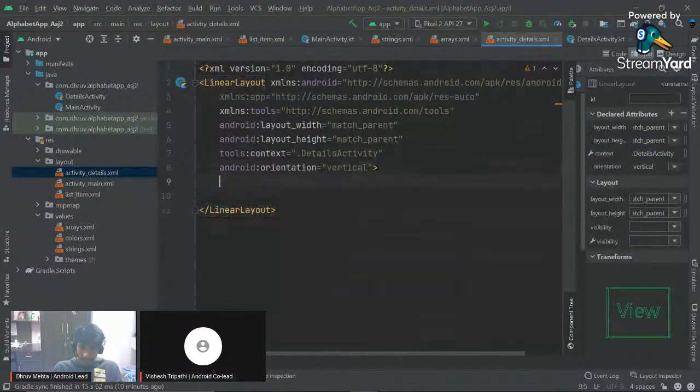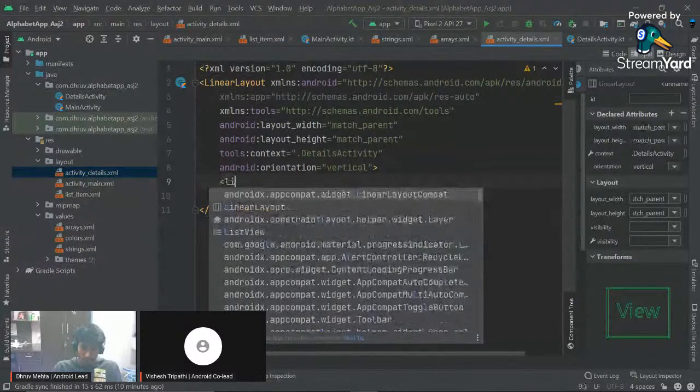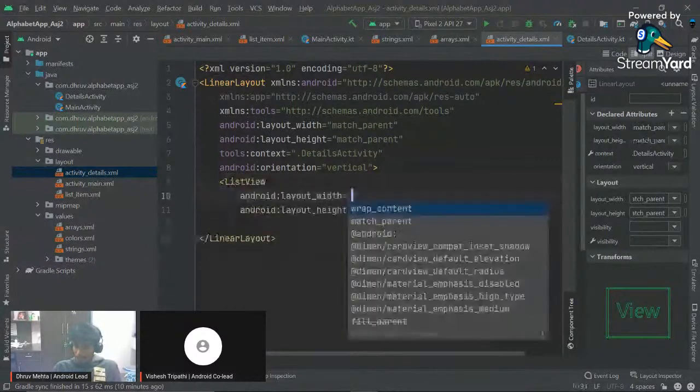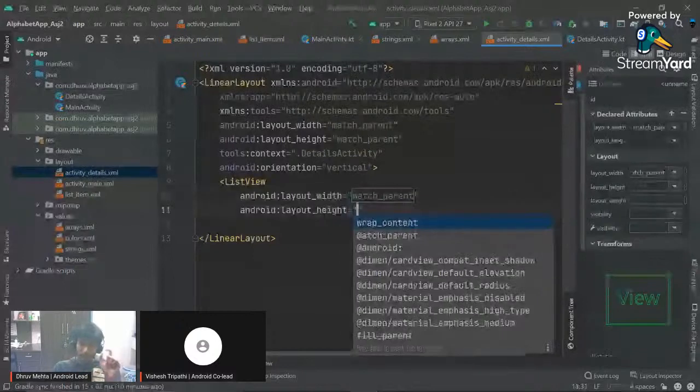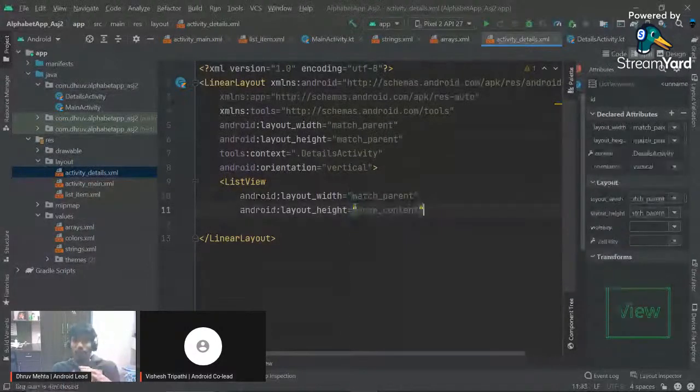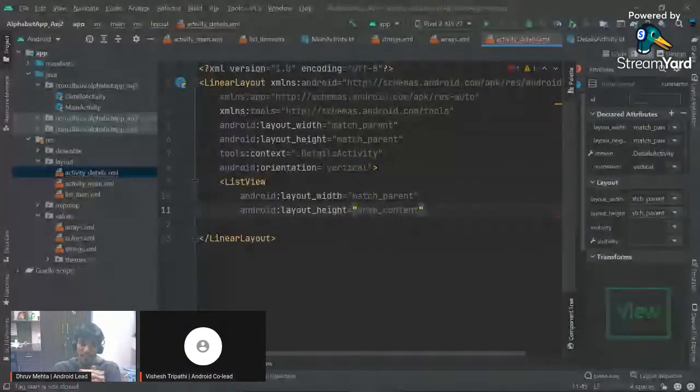Another thing is, now we need a list view with it to display our list. The list view can be match parent for the width, and the height needs to be wrap content according to the list that we are getting, like the number of items. If there are 3 items, then the height occupied by the list view should be 3 items itself, not more than that.